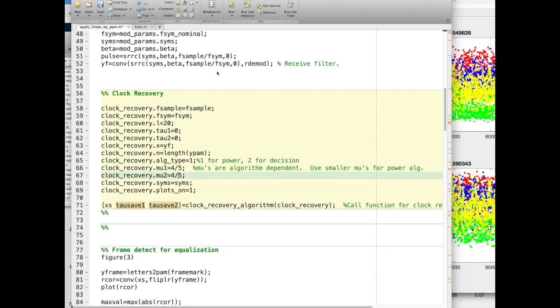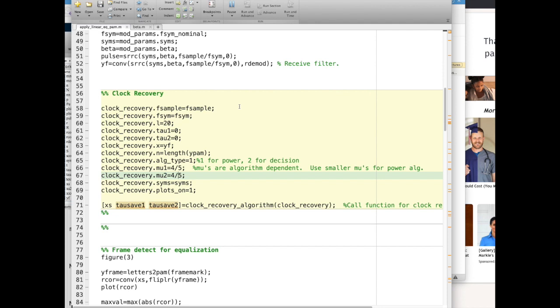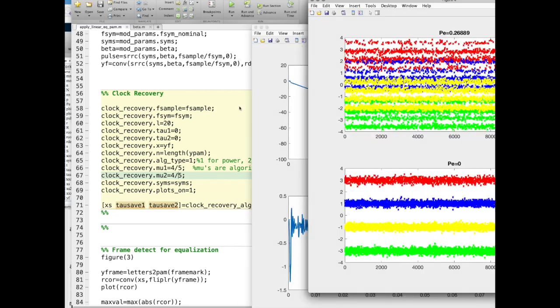So if I switch this back to 1, adjust the mu, run a different clock recovery algorithm, I get it back to where it's working. Hopefully that gives you an idea of how you would use a linear equalizer.